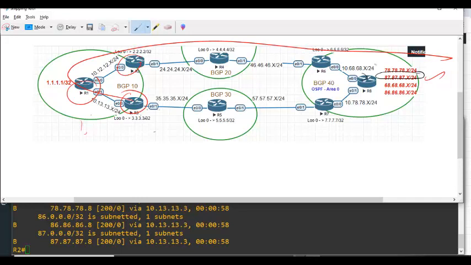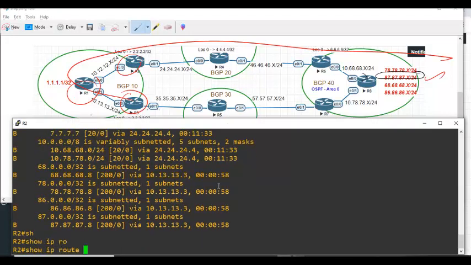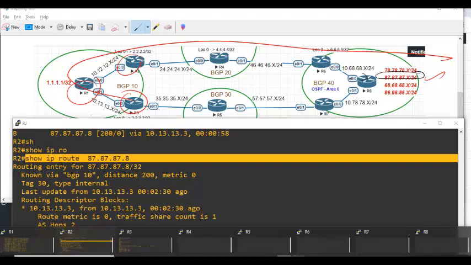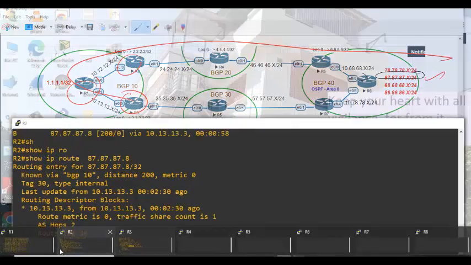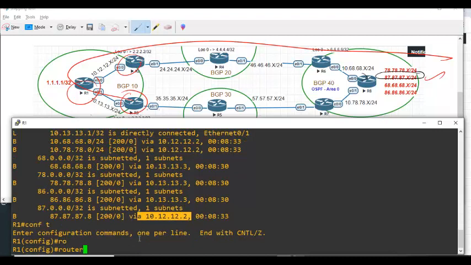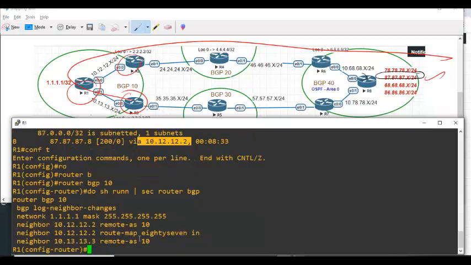So right now, if you check show IP route 87, it goes via router 3. Not only this router, check router 3. Router 3 is going via the down path only, router 5. Only router 1, because of weight, is going via router 2. I'm going to remove the weight. Do show run section router BGP. I'm going to remove this route map because this is the route map which has got the weight.